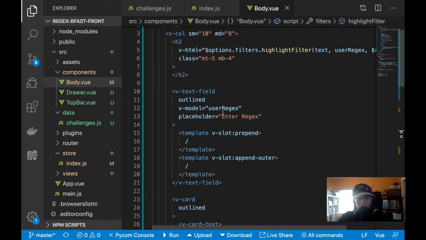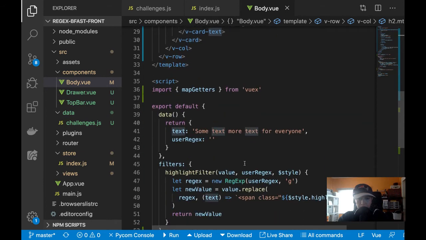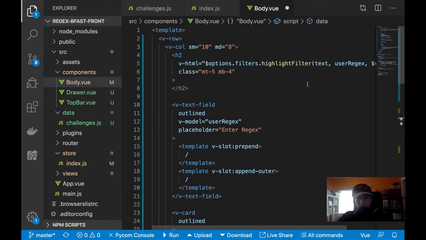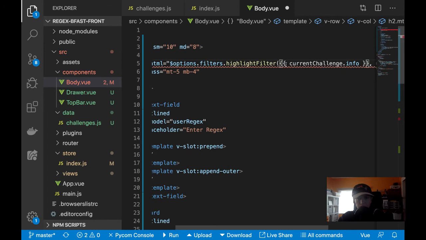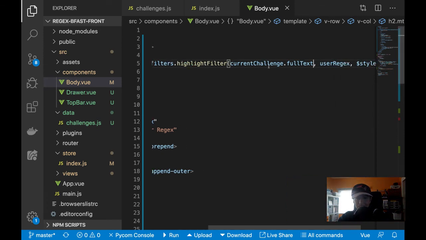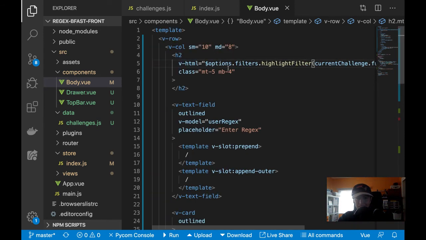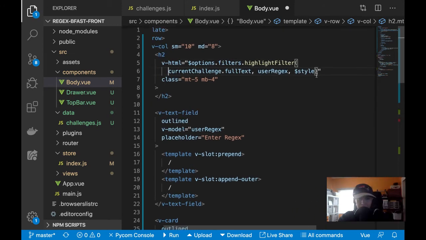So highlight filter, where does filter? Oh, it's taking text from there, from here. So I don't want this anymore, actually. So here I should be using, oh yeah, current challenge dot full text, basically. Okay, and I wonder if this will look better if I do that. Maybe.